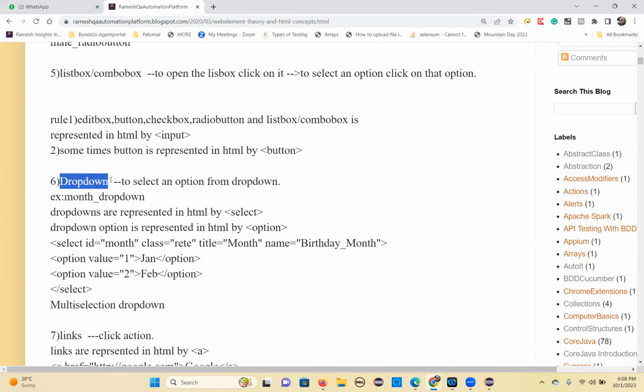Now, drop down. A drop down is used to select an option. You can write month drop down, year drop down, or country drop down, like that. So first the drop down name and then the type. You have to write both. Drop downs are represented in HTML by the select tag, and a drop down option is represented by the option tag. The tags are enclosed in angular braces.